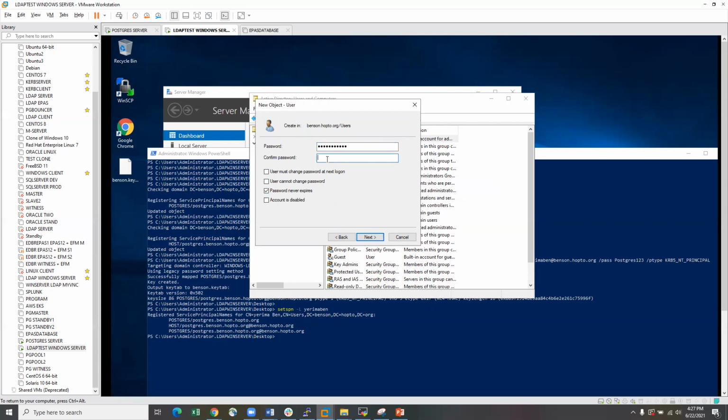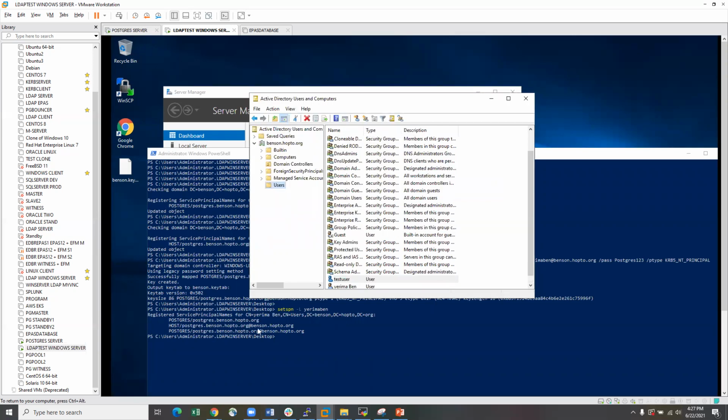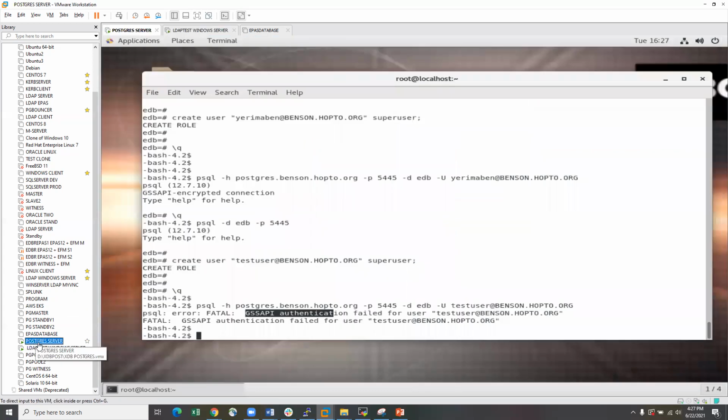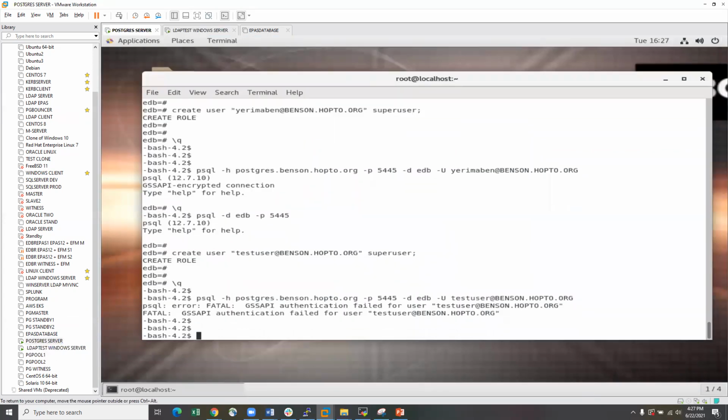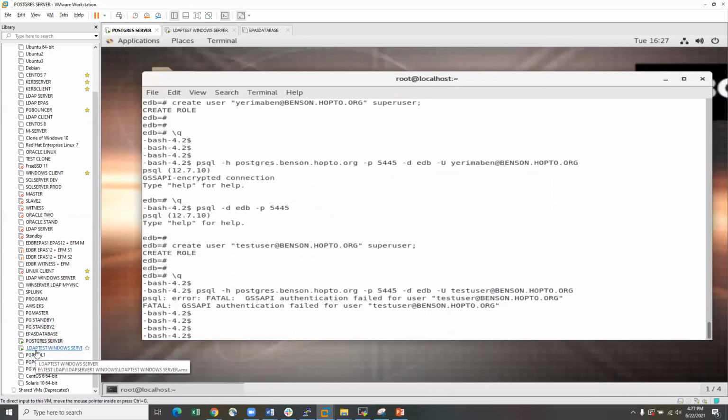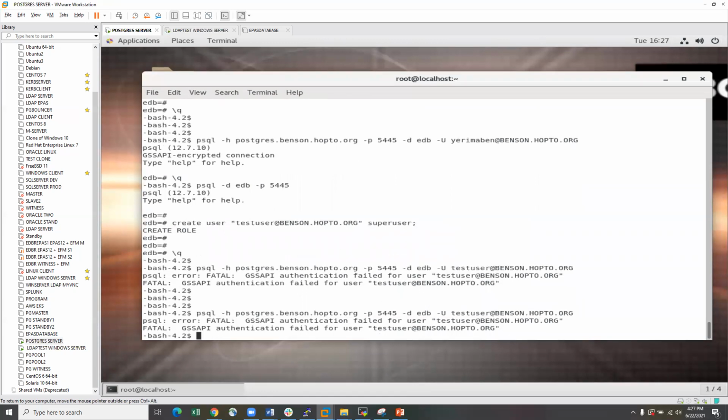Then again, the password never expires. Say next. So I have a user, test user, now created here. So finish. So I've created that. But if I log back up here, and since I have the user created now in my domain controller, and the user also exists in my database, if I attempt the connection, it's still going to fail.